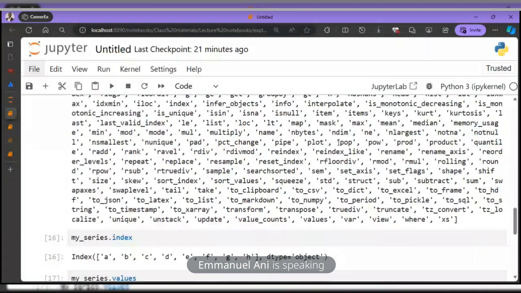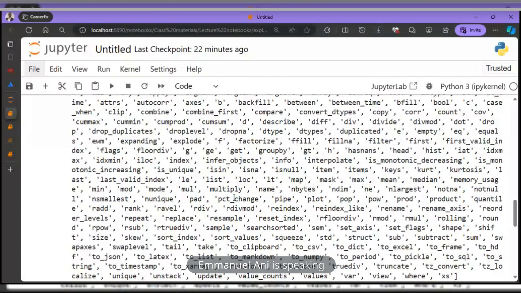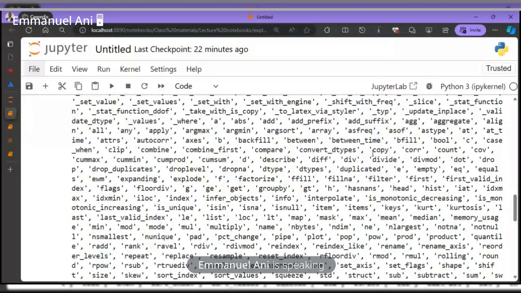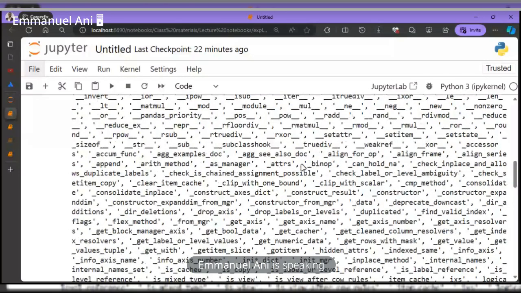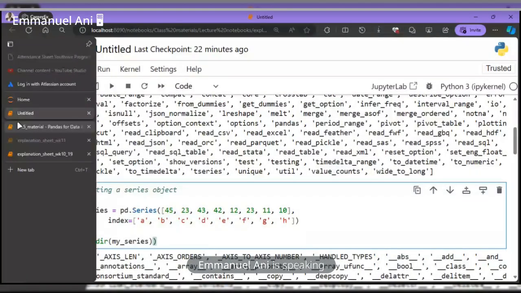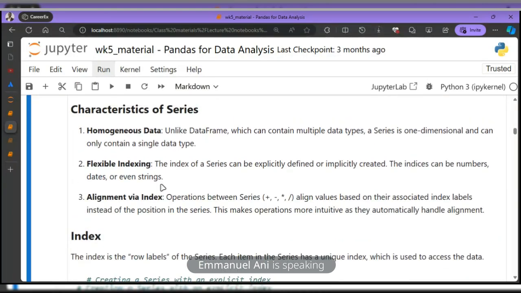There are lots of functionalities here, lots of them. So let's just move ahead because we have a lot to talk about. We're going to look at some other things in my series. So now, what are the characteristics of a series? I've already shown you some things, but what are the characteristics of a series?